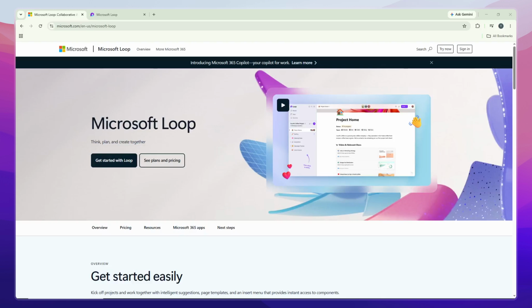Hey everyone, today I'm going to teach you how to create and use Microsoft Loop page templates. This feature is incredibly useful when you find yourself creating similar pages over and over again, as it allows you to save time by turning any existing page into a reusable template. So let's get started with this quick tutorial.